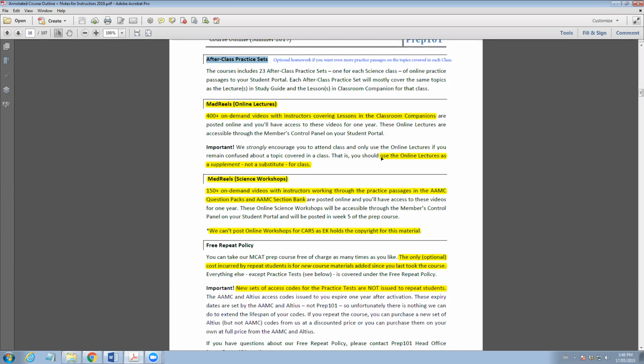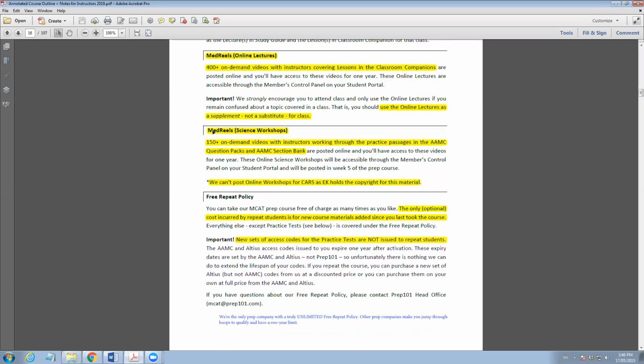And it's not meant to be a standalone course. It could be. I mean, we do know that some students use it that way effectively. But the online lectures are meant to be a supplement, not a substitute for going to class. The other element of the MedReels is the science workshops, and I've already talked about those.